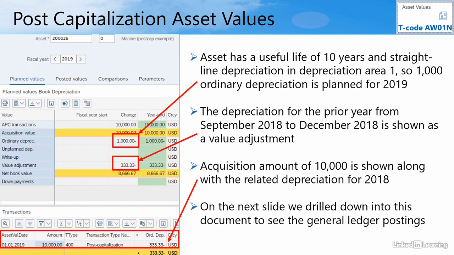In the Asset Explorer, you will see that the system calculates the missing depreciation for 2018 and posts it as a value adjustment. As the system is currently in December 2019, it also calculates the depreciation for the whole of 2019.